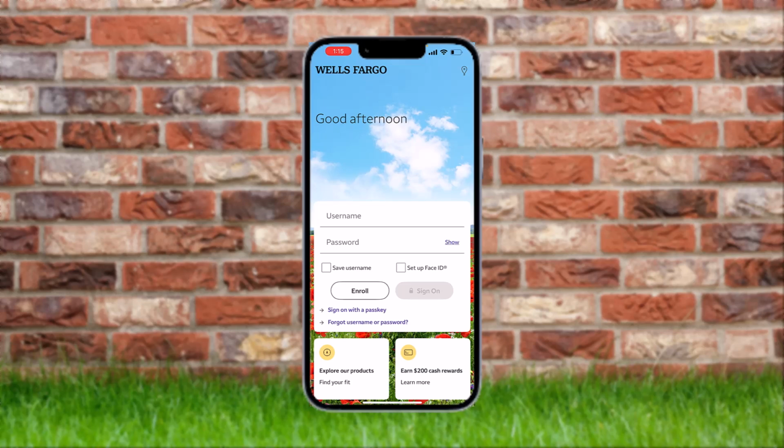Sixth, too many background apps. When your iPhone's RAM is full, heavy apps like Wells Fargo can't run smoothly. The app may close automatically because it doesn't have enough memory.